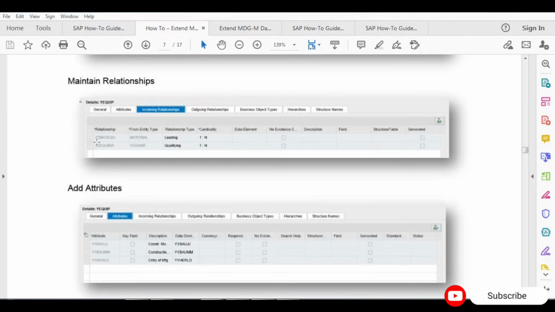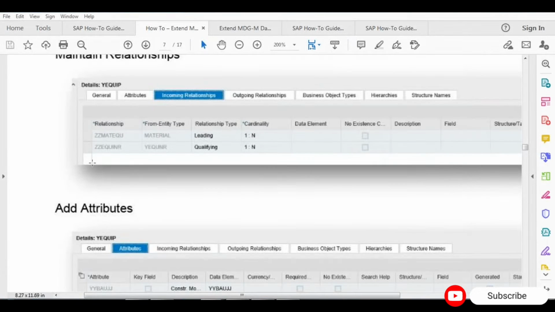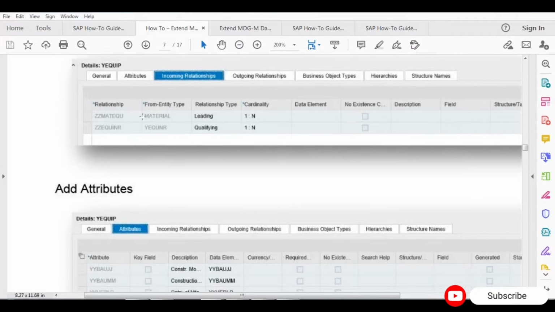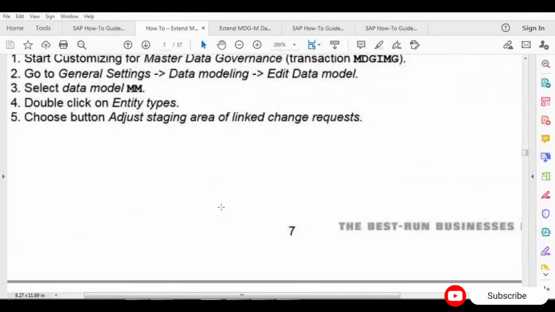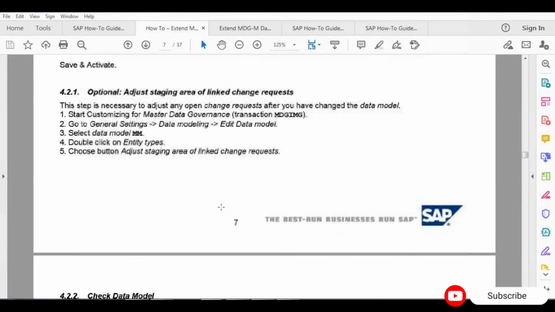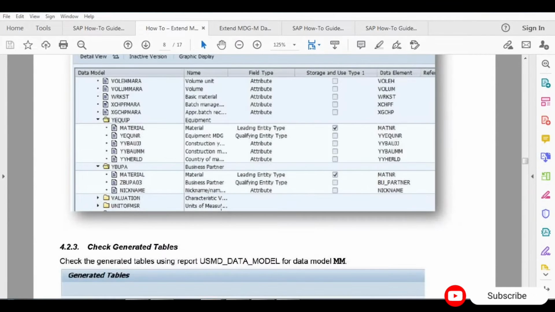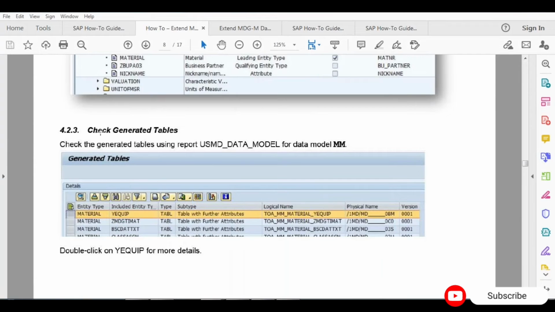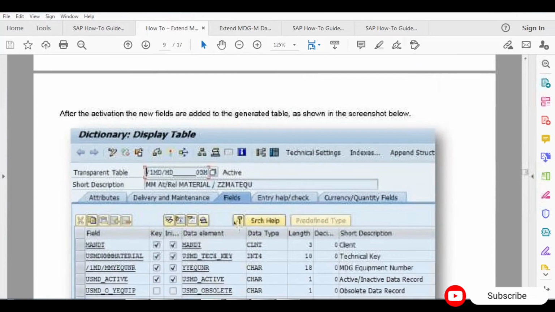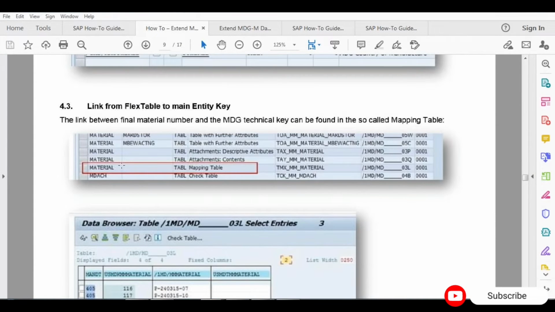The relationship. I don't know how much it is visible. So this is the relationship. This is cardinality, leading and qualifying, same way. They will also have type 4 and type 3, and then the same way the relationship will be. Only the field name is different. And then generate structure. So you can generate the structure, whatever you have.